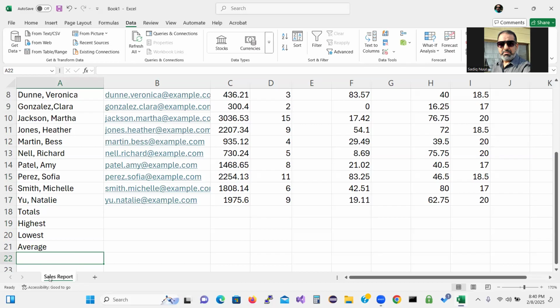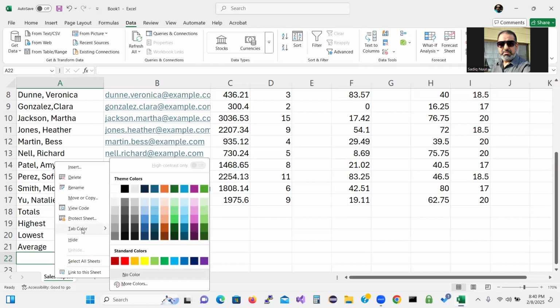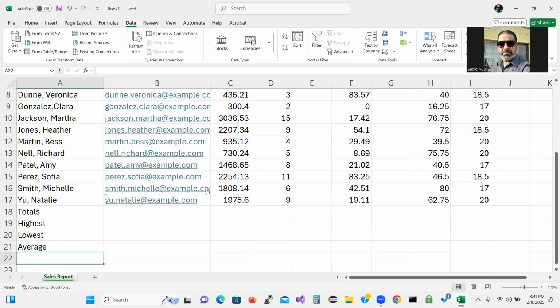Now we need to change the color of the tab. So you will have to right click on the Sales Report sheet tab, choose Tab Color, and we are looking for row 1 and column number 10. 1, 2, 3, 4, 5, 6, 7, 8, 9, 10. So green is number 6.